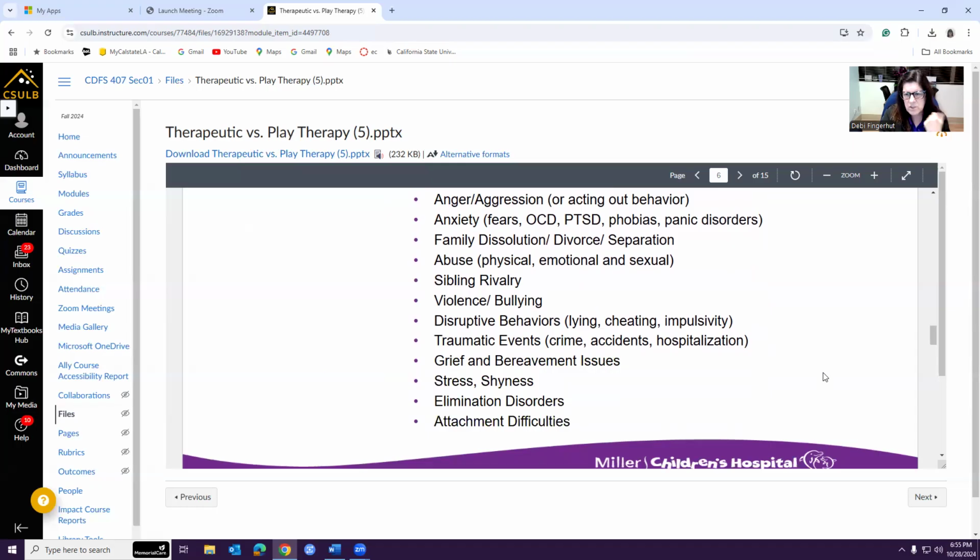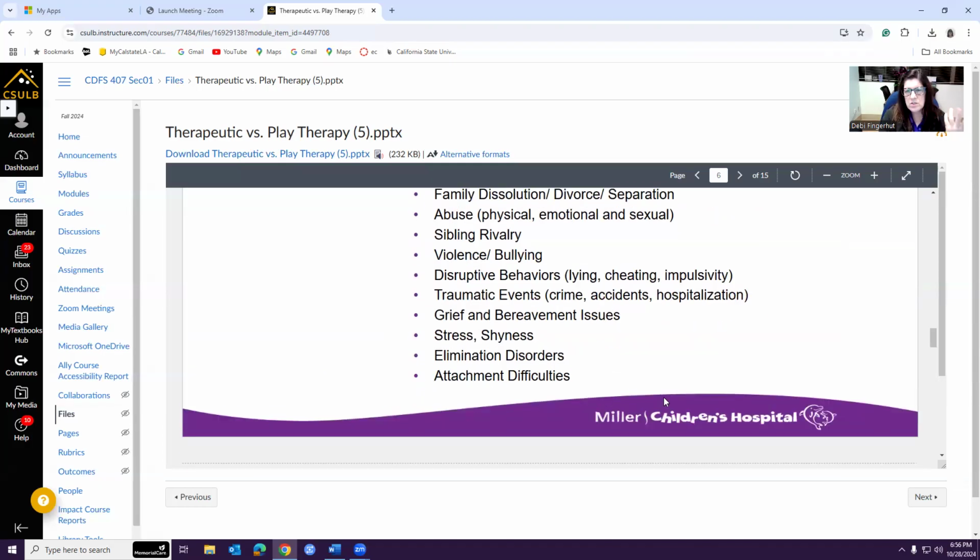Disruptive behavior, cheating, lying, impulsivity, stealing, traumatic events, crimes, accidents, hospitalization, and these are long-term hospitalizations, perhaps following a traumatic brain injury or a car accident. Grief and bereavement issues that impact the child's ability to develop on the normal growth and development continuum. Stress, overly shy, elimination disorders, attachment disorders, and on and on.